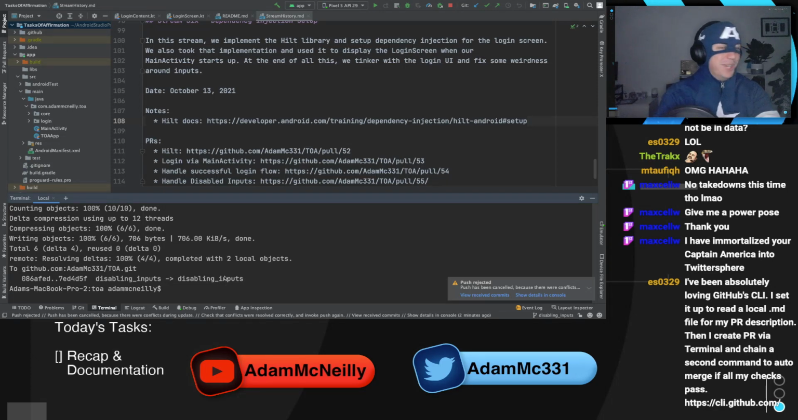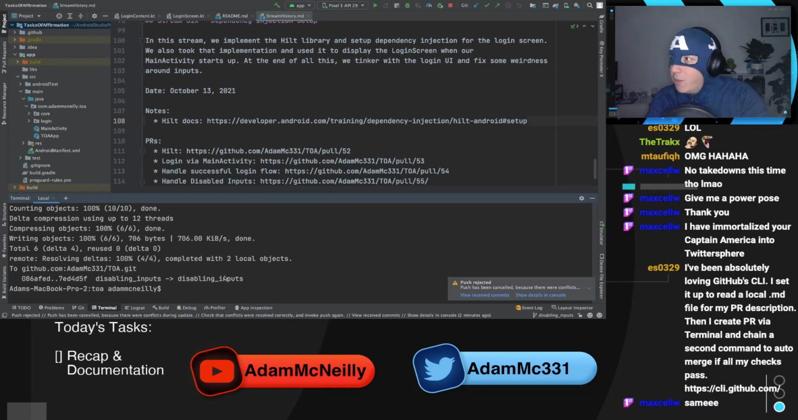I love all the tweets that are coming out of this. This is amazing. "We're loving GitHub," said I. I set it up to read a local markdown file for a PR description, then I create the PR via terminal and chain a second command to auto merge if all my checks pass. Yeah, the GitHub CLI is really cool.